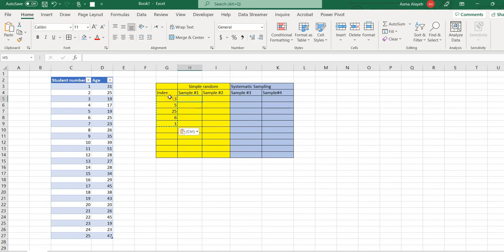If you click on one of them, it's a number, it's no longer a formula. To create my sample, now this is not my sample, this is just a sample of the index, choosing randomly from the index. Because the index goes from 1 to 25, I can use RANDBETWEEN to pick a number between 1 and 25 at random, and I do that 5 times by dragging the formula down. Now with this method, I need to go back and see what is the data value that corresponds to the index that I have.